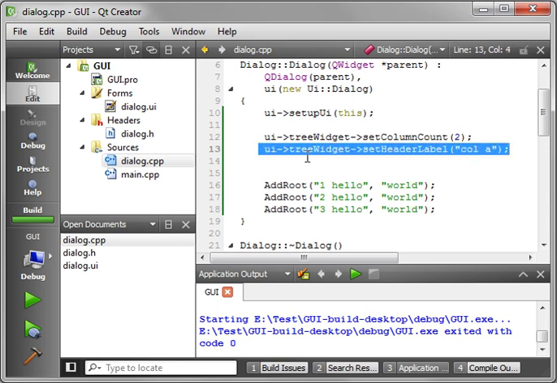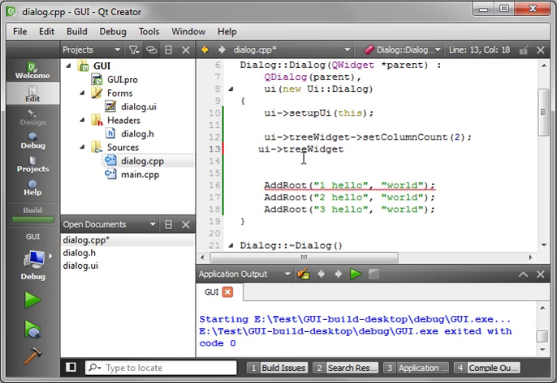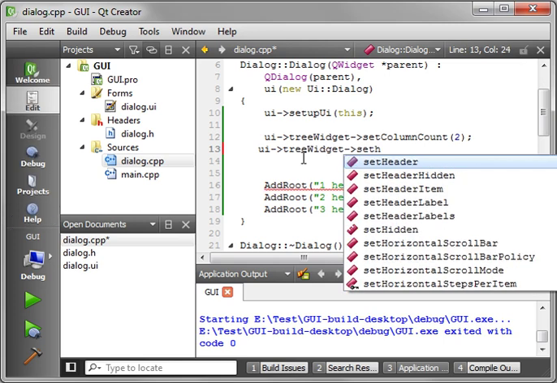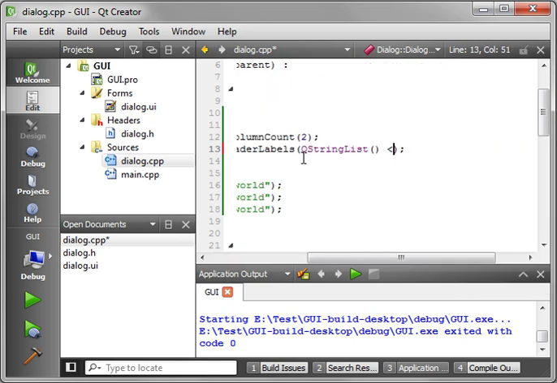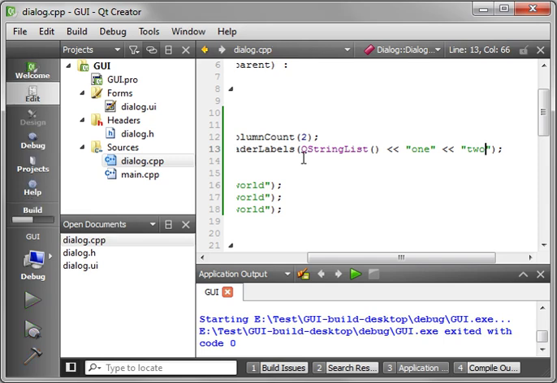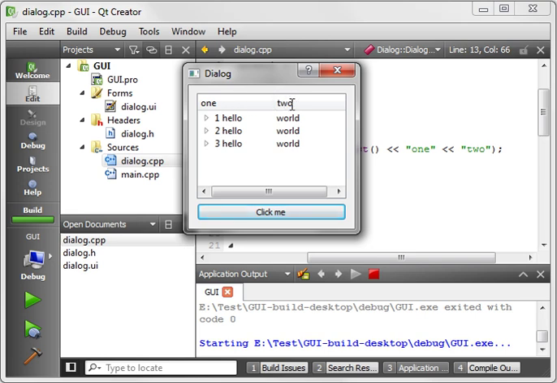The somewhat easier way is if you say UI tree widget set header labels. And notice the plural labels. And this one takes a QStringList, so we'll say QStringList. We're just going to make one, and then you can just input those in there. We'll say 1, very simple, very easy to work with. Compile and run it, and if everything goes according to plan, you now have your headers.